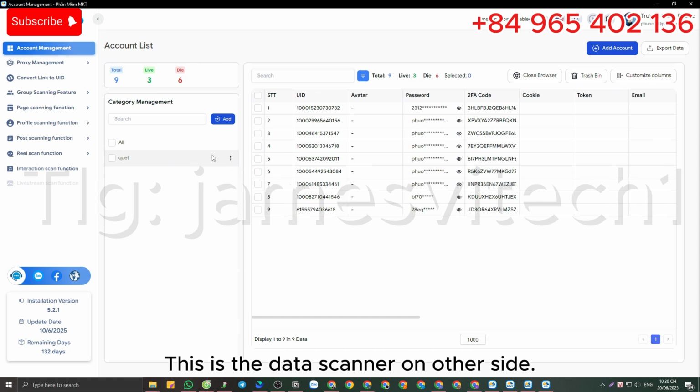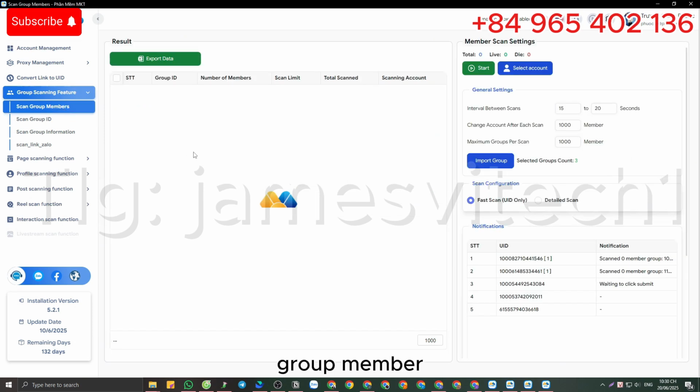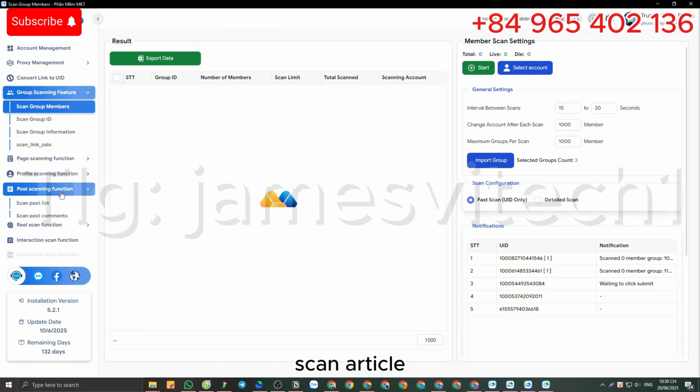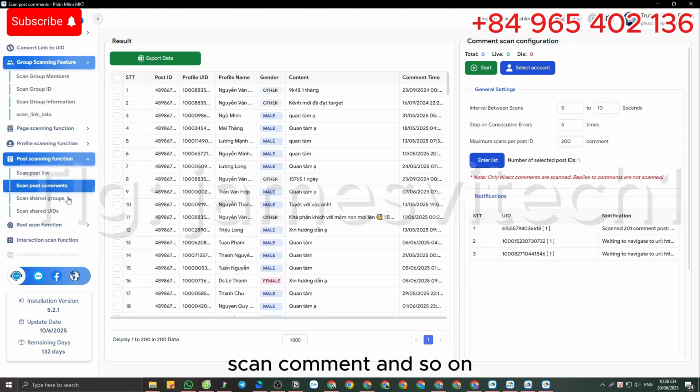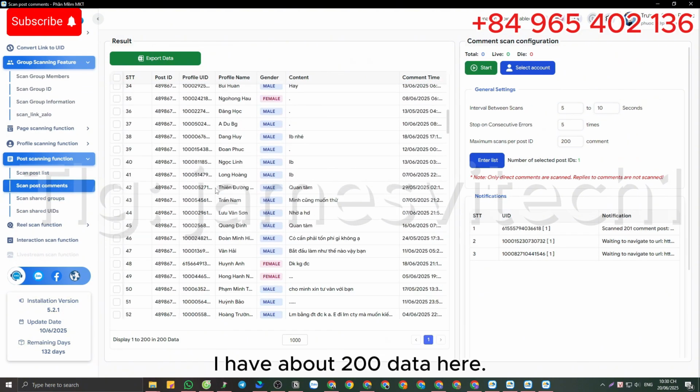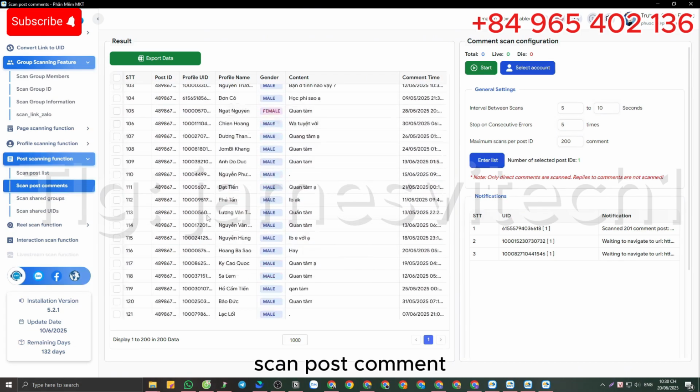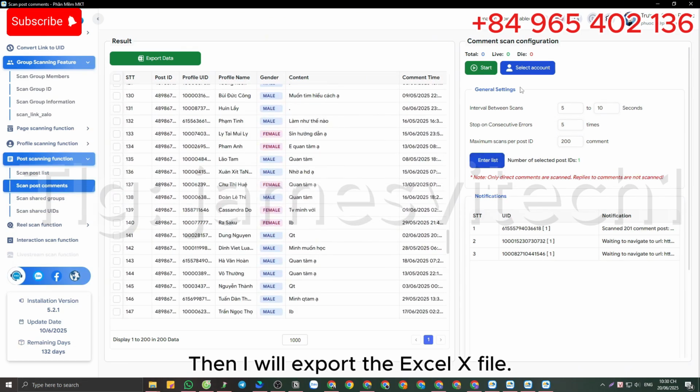This is the data scanner on the other side. To scan out potential customers, we have a lot of features, for example, scanning group members, scanning articles, scanning comments, and so on. I have about 200 data here. I scan the post comments, then I will export the Excel file.